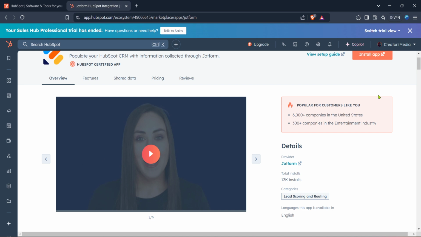This setup will enable you to collect and automatically manage data from your forms, all within the HubSpot ecosystem, enhancing your workflow efficiency and data organization.